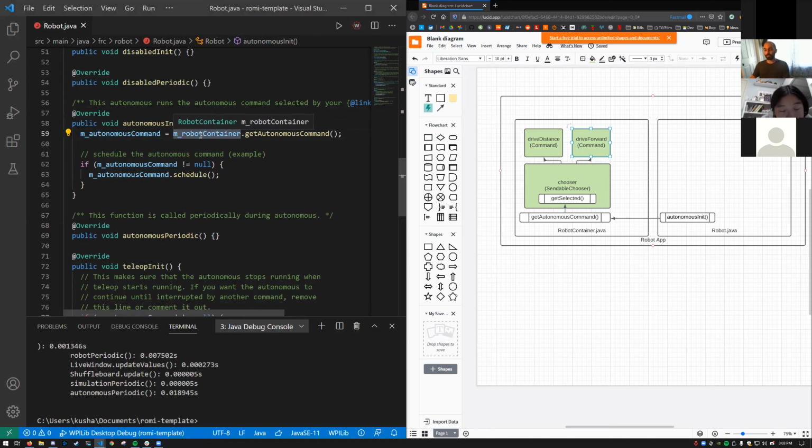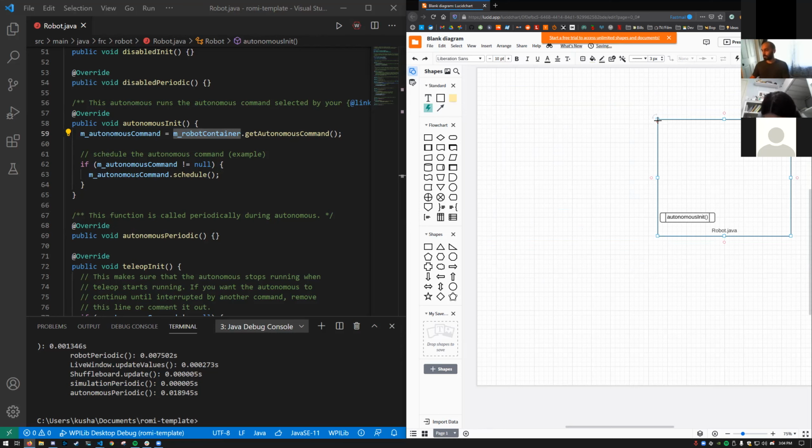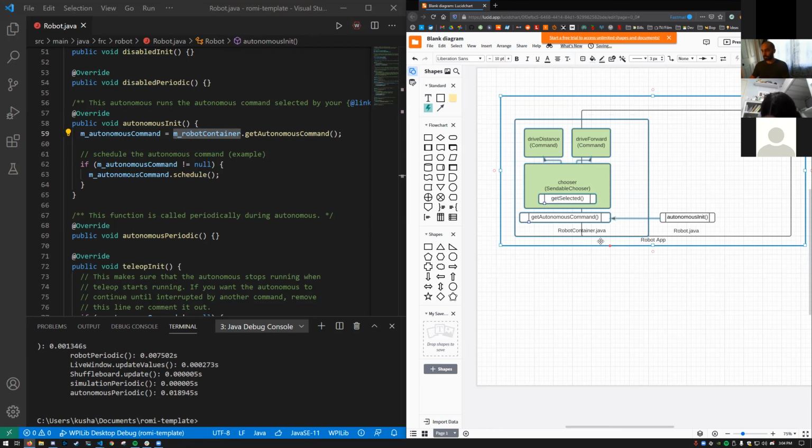And it calls the robot container object, which I totally got this wrong, guys. Let me correct myself here. Bear with me. Can I select like that? It's actually, I'm struggling. Give me a second.